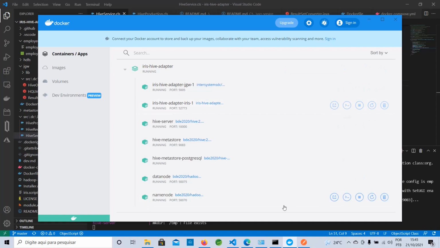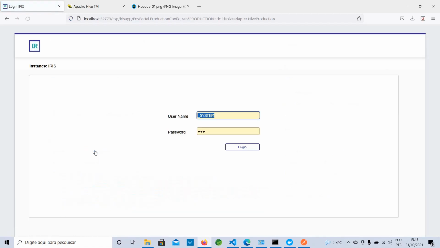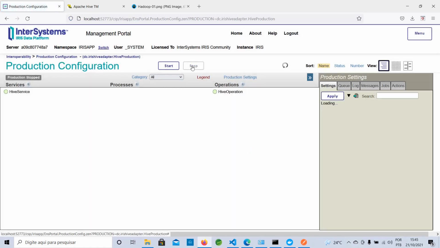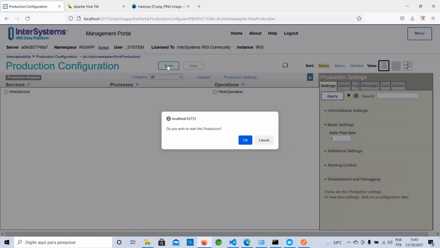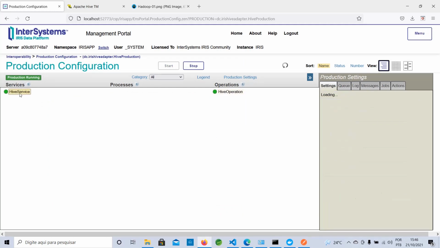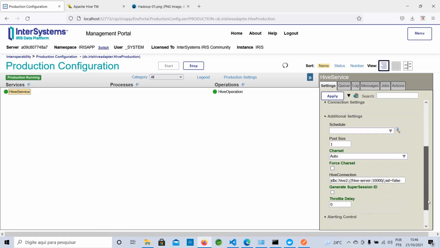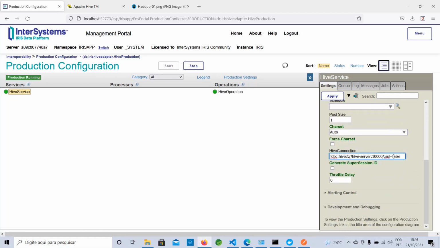All started. Now I will open the Hive production and start the Hive production. It is running. You see in the Hive service, in additional settings, the Hive server that will be connected. Now we have the production running to execute the commands.